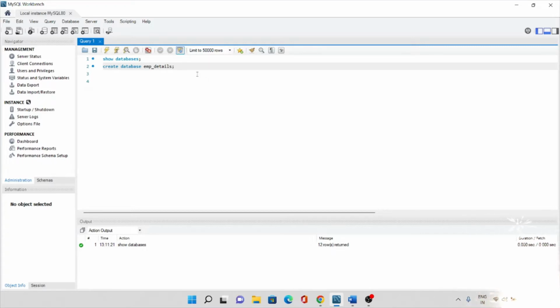Okay, so before you run any query, you have to select the entire query and it should end with a semicolon, guys, so don't forget that. Now let's press Ctrl Enter. Here you can see that the new database with the name emp underscore details has been created.